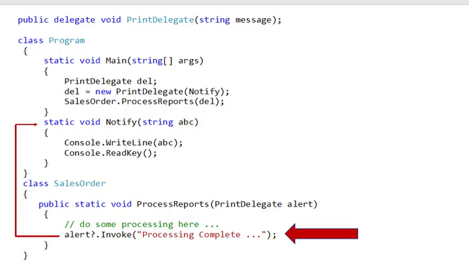Process reports accepts the delegate as a parameter, and then the delegate object is executed using the invoke method. It calls the notify method in program class and prints the message on screen. So the process reports method is calling the notify method in another class indirectly through the delegate object without knowing the name of the notify method. The notify method in this example is a callback method.